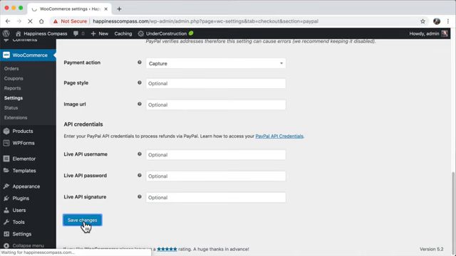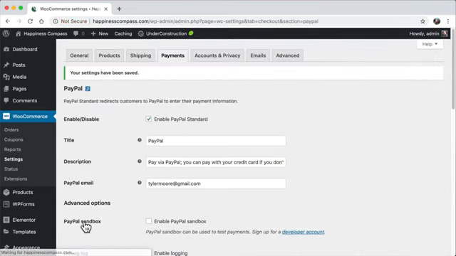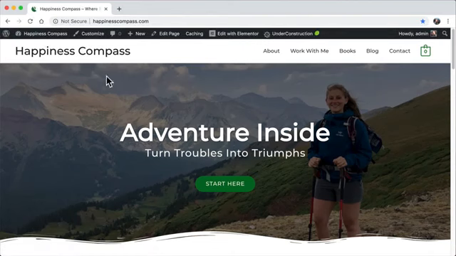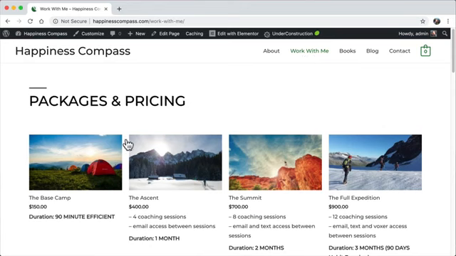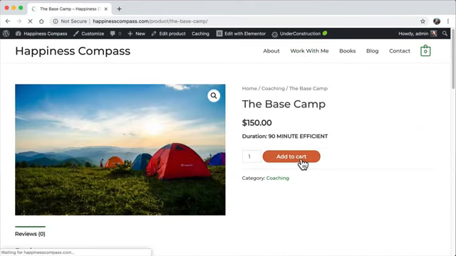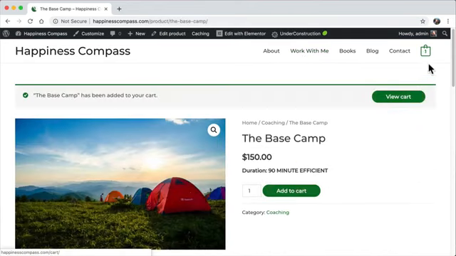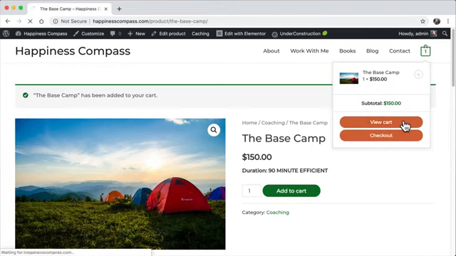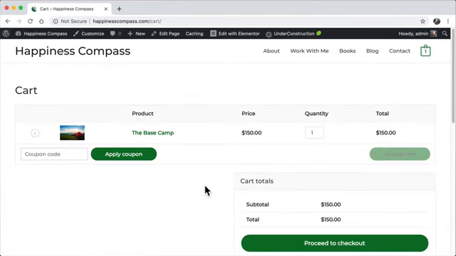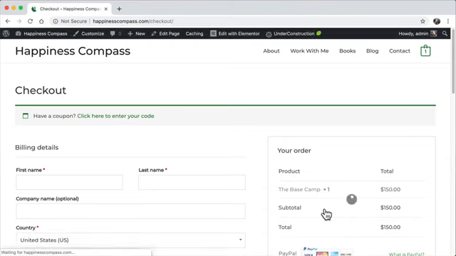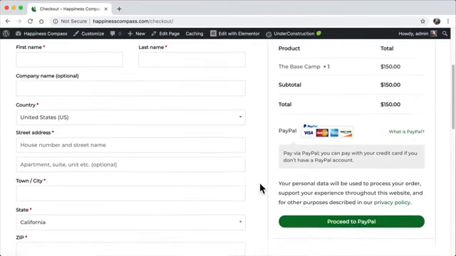You obviously do need a PayPal account hooked up to the email that you entered, so you can do that at paypal.com. But let's go to our website and let's go to the Work With Me or to your shop or whatever. Let's click on something, add it to the cart, and we can view our cart, or we can go up here and view our cart, and we can proceed to checkout. And now we can see that we have PayPal enabled right here.